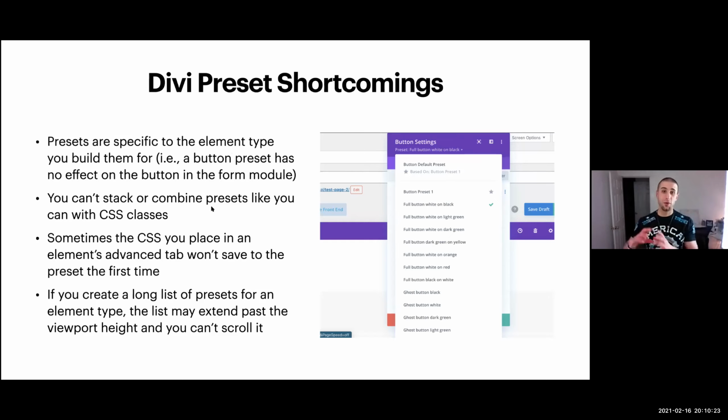You're going to have to style that separately still. So that is an issue that exists here. Unfortunately, presets don't apply across different types of elements. You also can't yet stack or combine presets like you can with CSS classes.